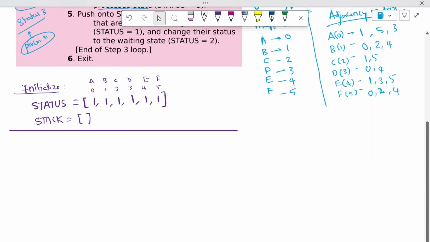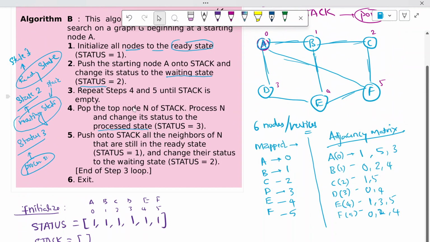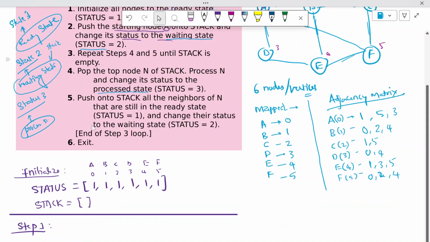And then next we'll go to step 1. In step 1, it says push the starting node A. Imagine that A is the starting node and you need to push it onto the stack and change the status to the waiting state.